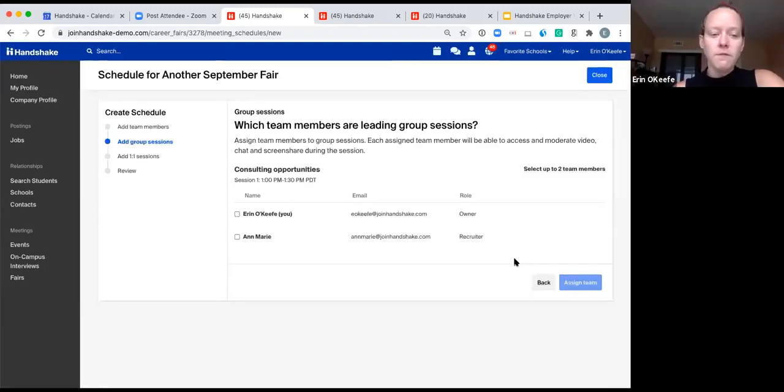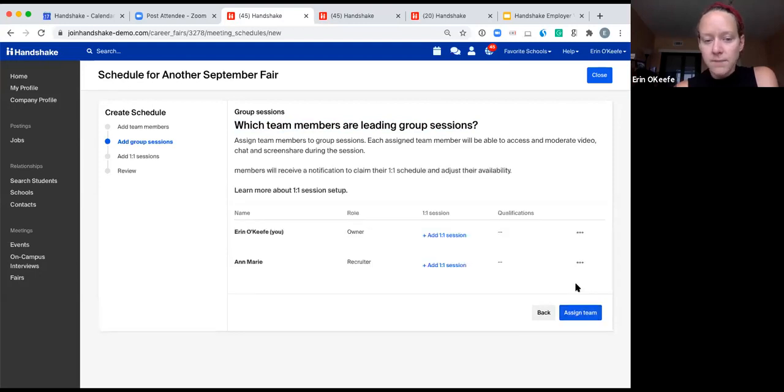So next I'll click confirm session, confirming that that's the setup I want for the group sessions. And now Handshake is asking which team members are leading group sessions. And it will pull from the names that I originally selected there. So I want both myself and Anna Marie to lead a group session. I said there would be 2 hosts, so I can select up to 2 team members. And then I'll move forward and assign the team.